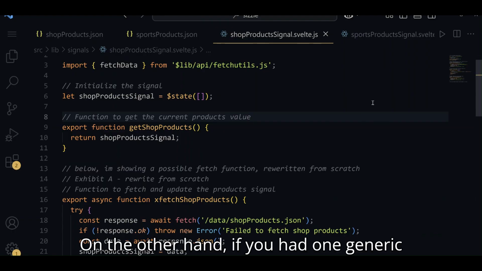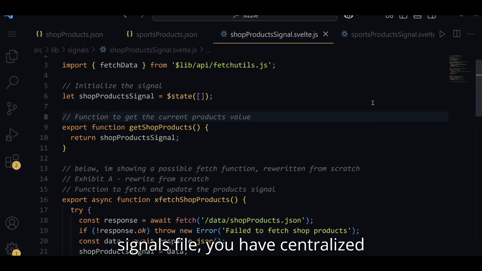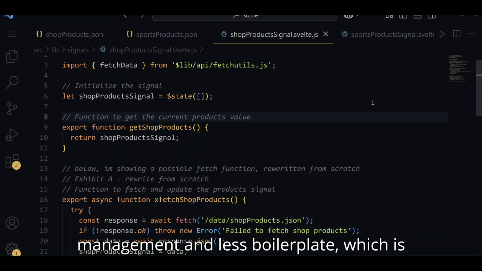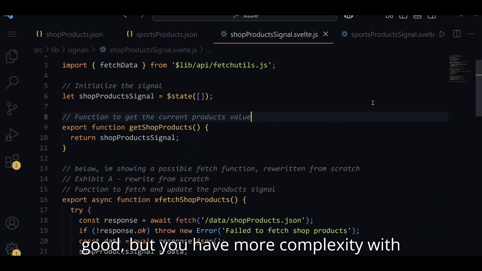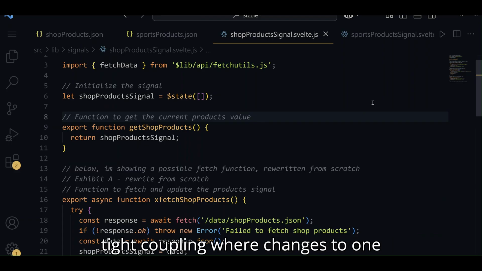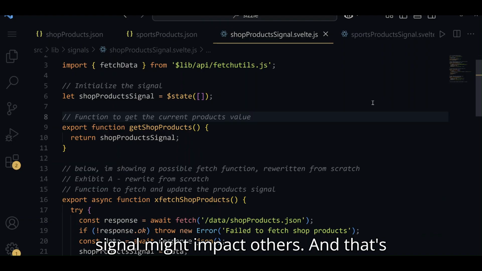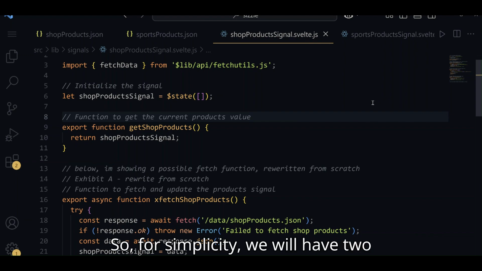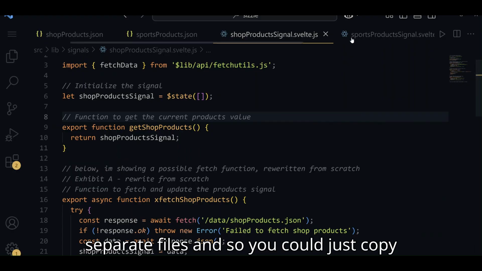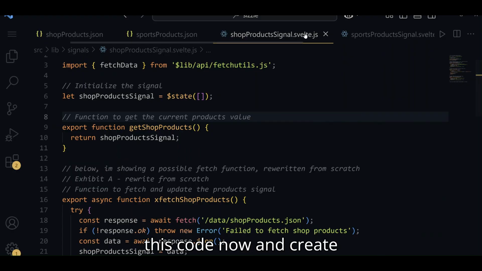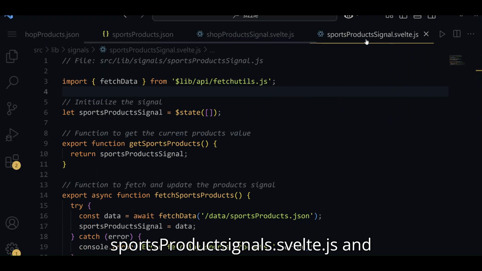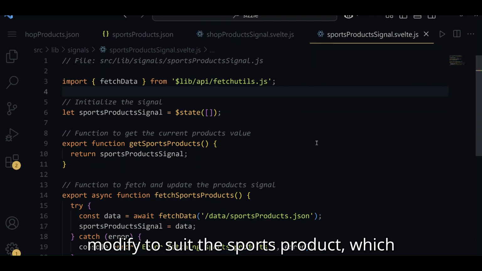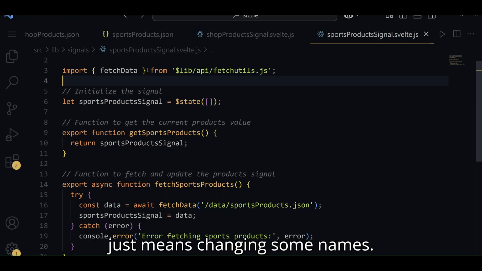On the other hand, if you had one generic signals file, you have centralized management and less boilerplate, which is good, but you have more complexity with tight coupling where changes to one signal might impact others. And that's not so good, right? So, for simplicity, we will have 2 separate files, and so you could just copy this code now and create sportsProductSignals.svelte.js and modify to suit the sports product, which just means changing some names.